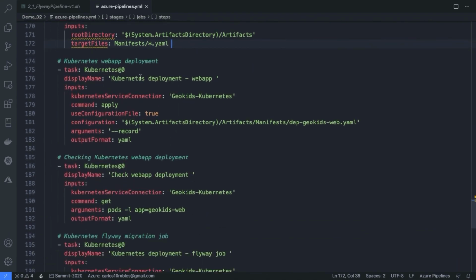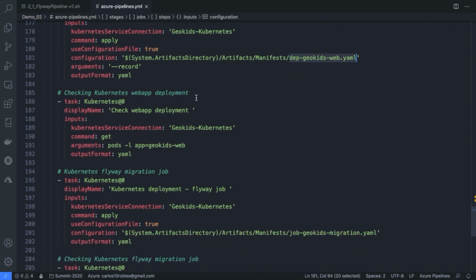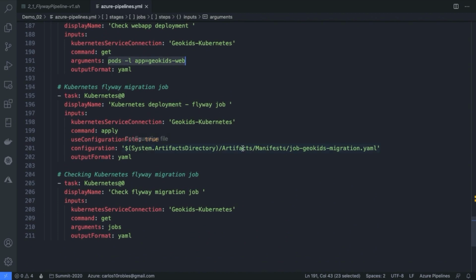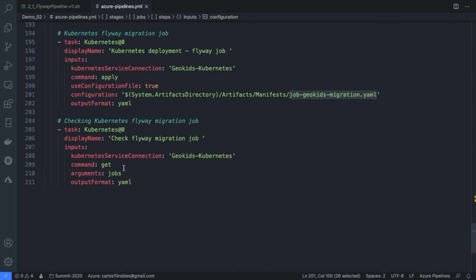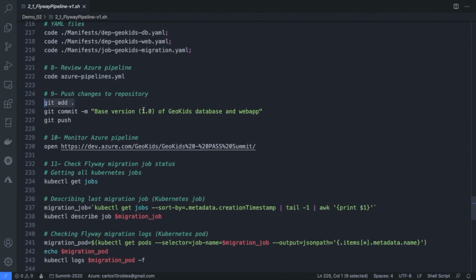Okay, and finally, the Kubernetes deployment. I am doing the deployment of my web app here. I'm using, as you can see, the manifest for my web app. Then I am just getting the pods. I just want to make sure my pods are created successfully, and then creating the job. The migration job is going to be created in this part, and finally I am retrieving the list of jobs in Kubernetes.